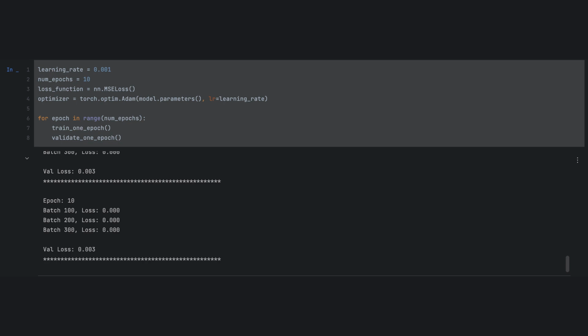As arguments, the model parameters and the learning rate are passed to the optimizer using the Adam optimization algorithm. Adam optimizers are popular for training neural networks because they combine adaptive learning rates and momentum. As a result, the loop for epoch in range num_epochs iterates over the range of epochs, starting from 0 and ending at num_epochs minus 1. In each epoch, the train_one_epoch function is called to train the model.